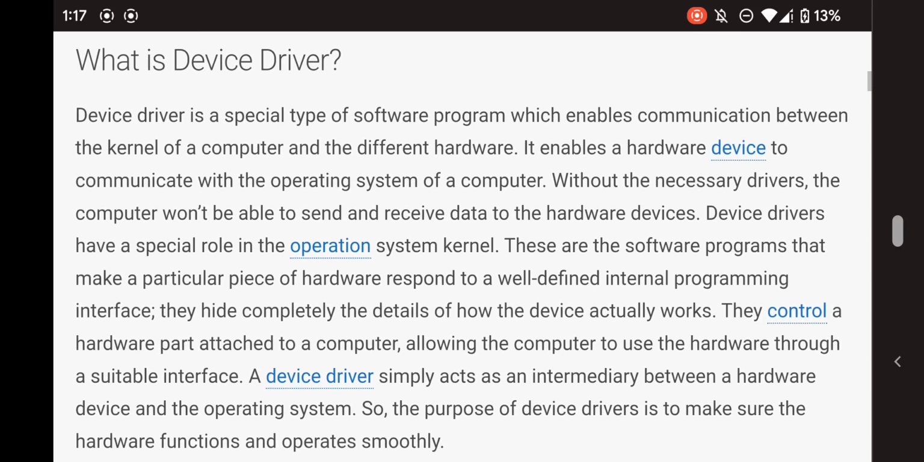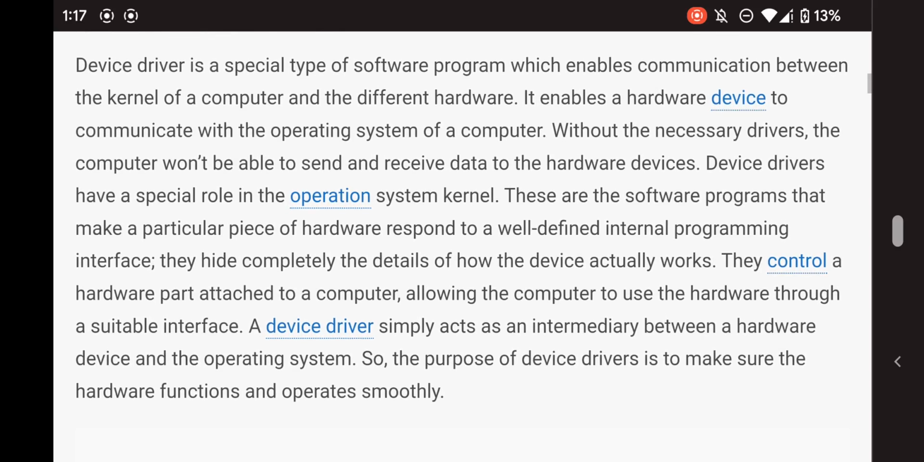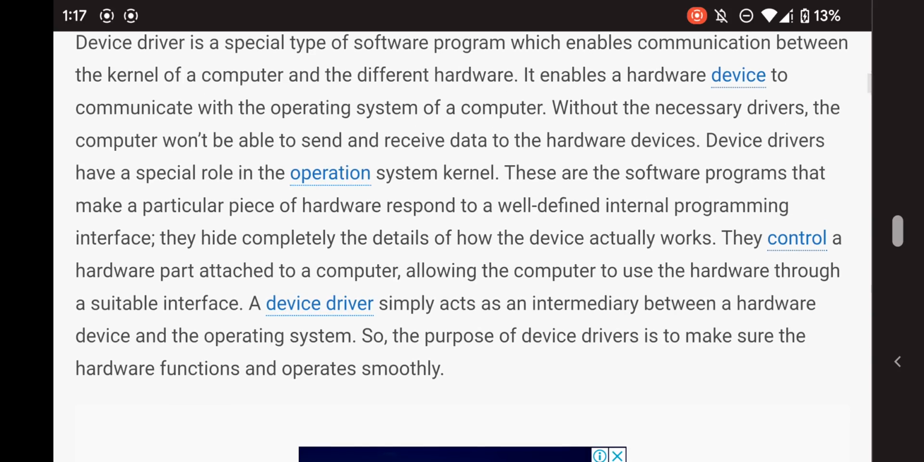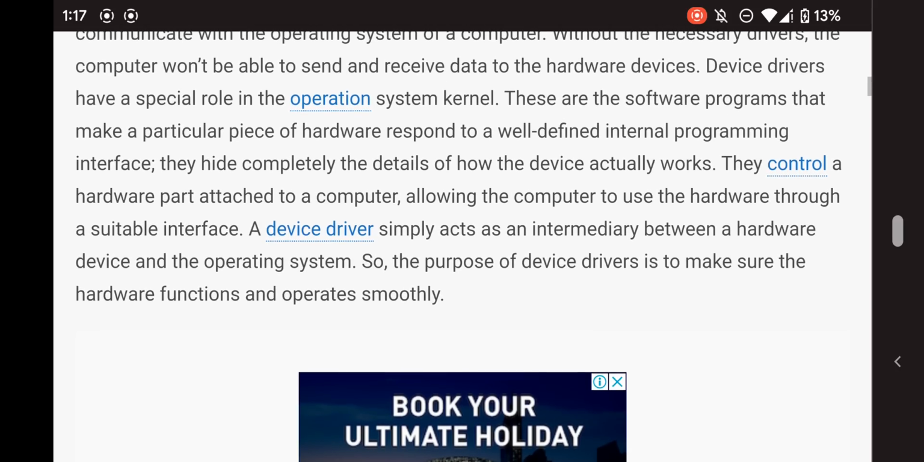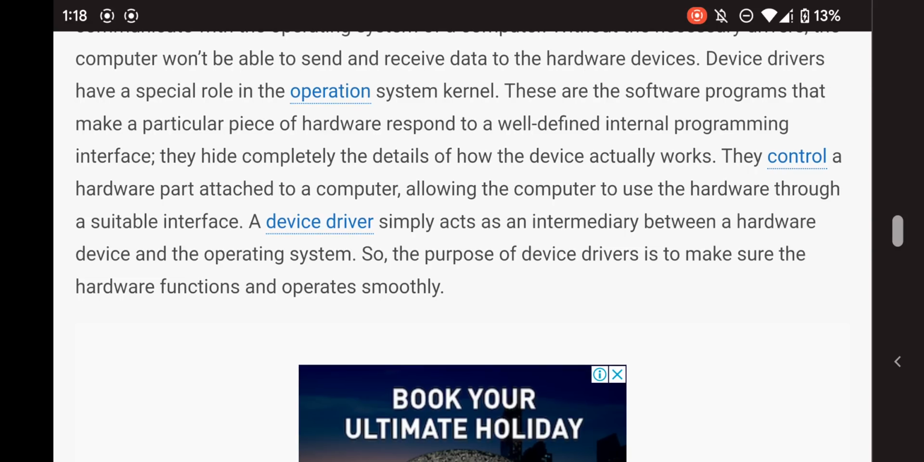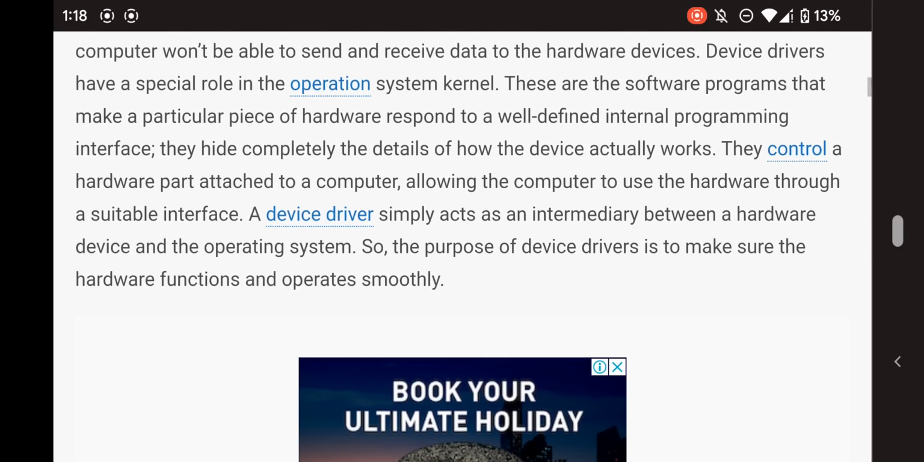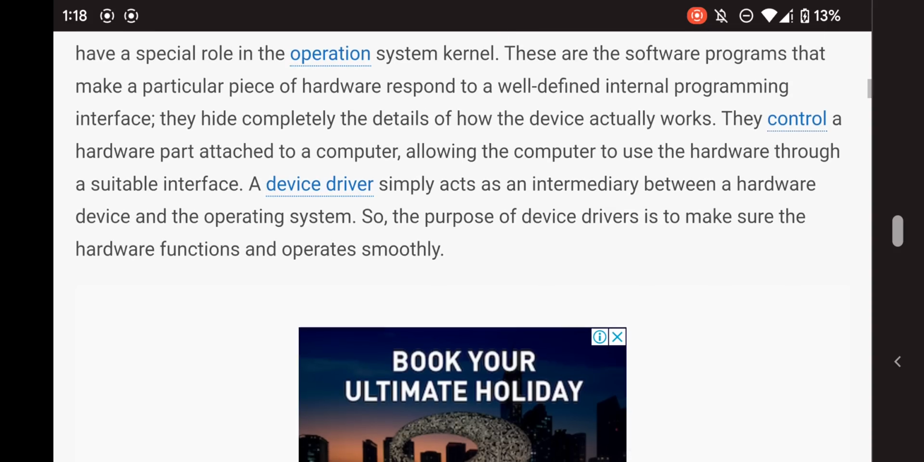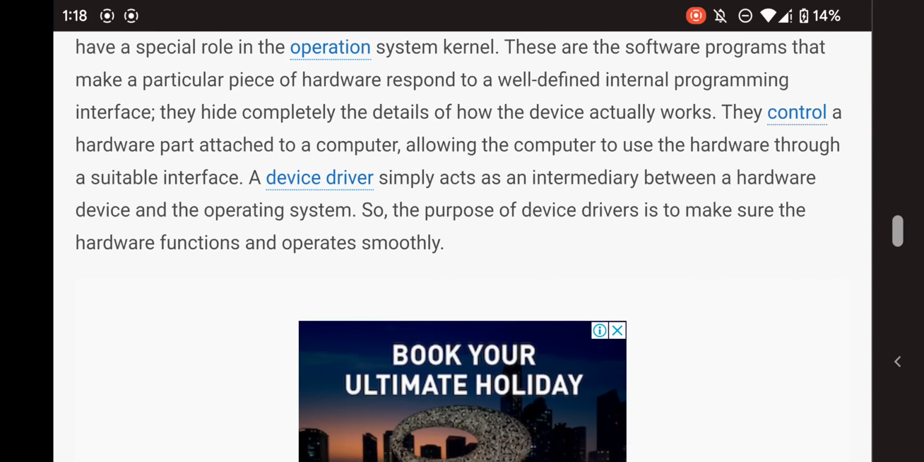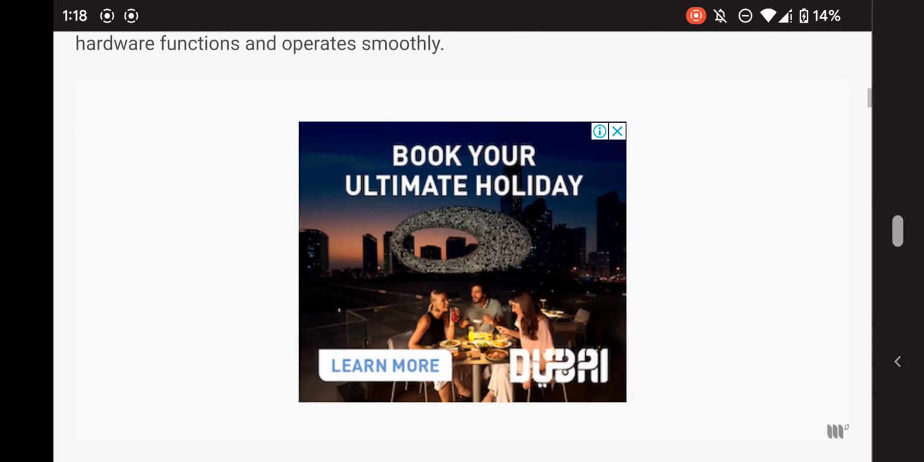These are the software programs that make a particular piece of hardware respond to a well-defined internal programming interface. They hide completely the details of how the device actually works. They control a hardware part attached to a computer, allowing the computer to use the hardware through a suitable interface. A device driver simply acts as an intermediary between a hardware device and the operating system. So the purpose of a device driver is to make sure the hardware functions and operates smoothly.